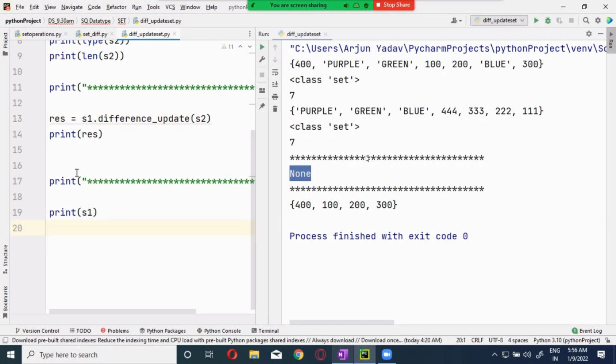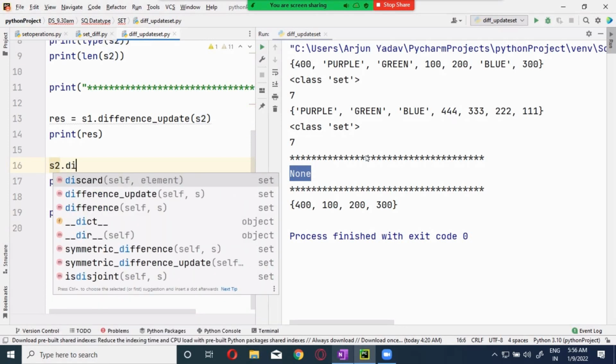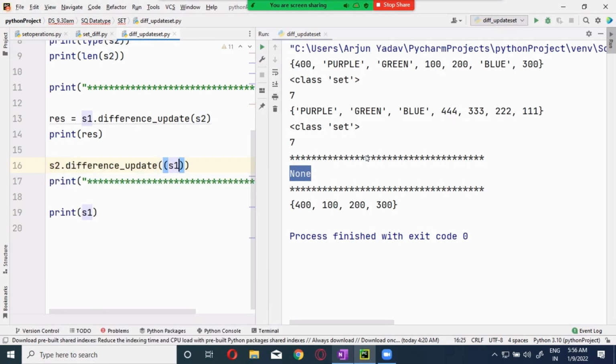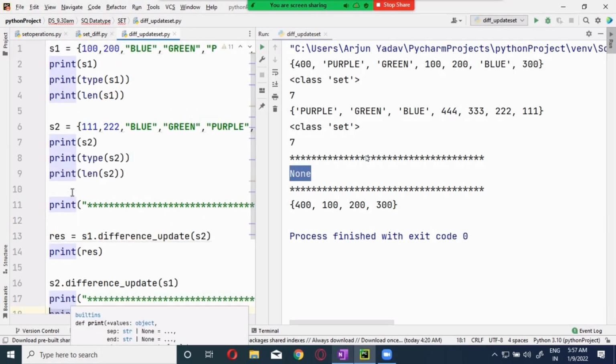Now the same thing you can follow if you want to do it with S2 also. Down here I want to do it like this, S2 dot difference update of S1. It will find all the unique values inside S2 compared to that of S1, and that will be updated in S2. The S2 original values will be updated. Okay guys, clear? Any questions? Hope it is clear for you now.